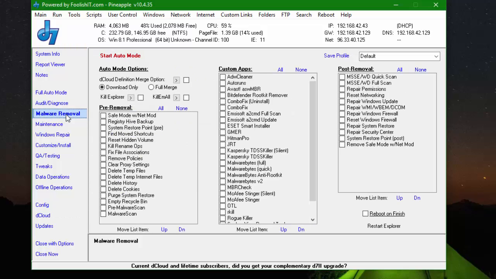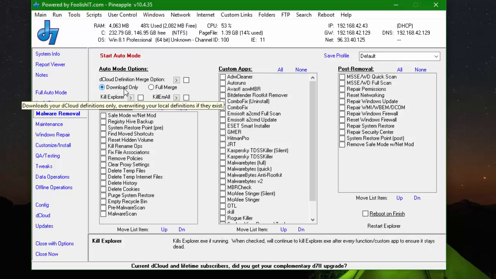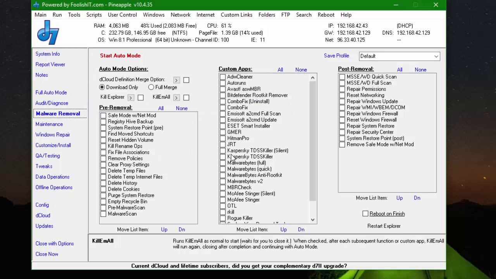Under malware removal, it has all these sections: auto mode options, pre-removal, custom apps, and post-removal. Check this out. You can do download only or full merge so that you can merge it all into this app so you don't have to download it each time. You can choose to reboot the computer in safe mode with networking, back up the registry, set a system restore point before you start any work, find any moved shortcuts.